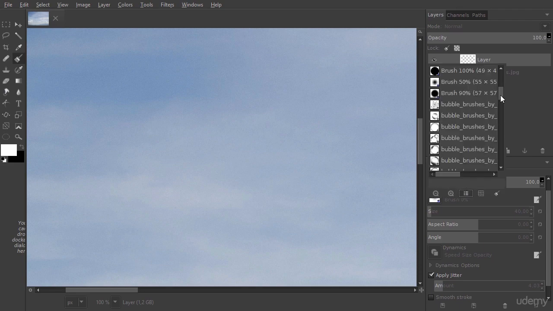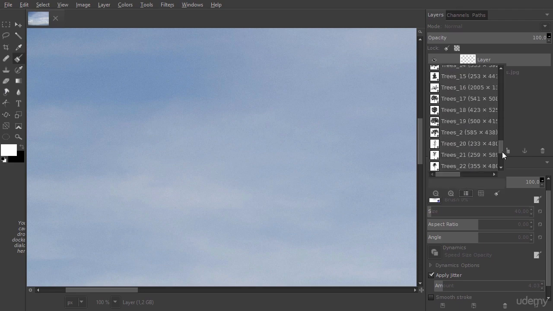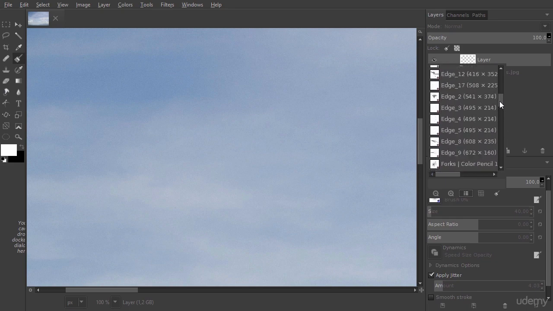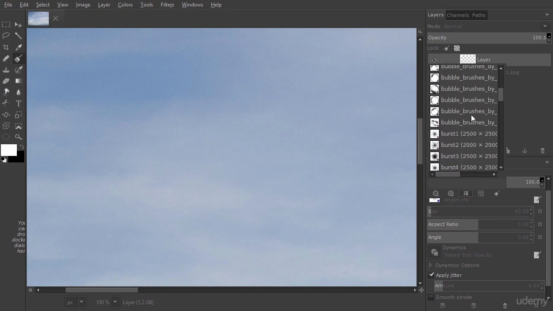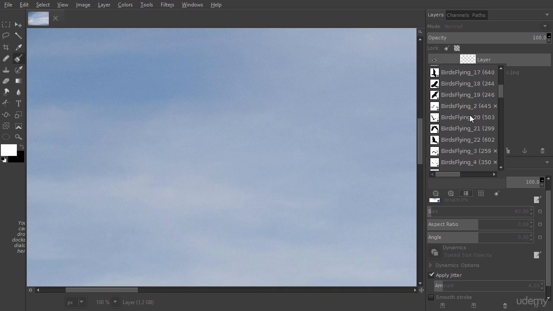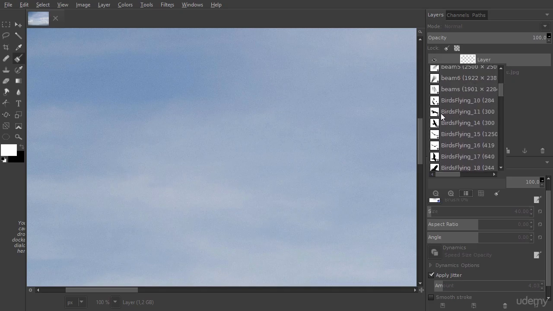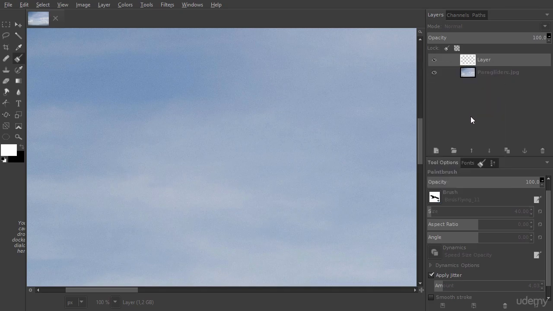To quickly go through the list, I drag the scroll bar. When I'm close to my destination, I can further scroll with my scroll wheel. I select Birds Flying 11. I will press the X key to paint black birds. I Alt scroll to set the size to 150 and I will increase jitter to about 15.